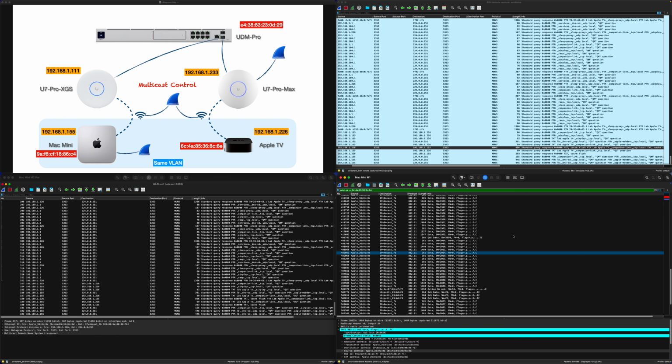By the way, for this Wireshark session, which captures the wireless frames, theoretically, I need to show you the two access points' frames, right? But they are very similar. In the interest of time, for this scenario, I'm only going to show you this U7 Pro Max. So we can move on to the next scenario, which is what if we enable the multicast control.